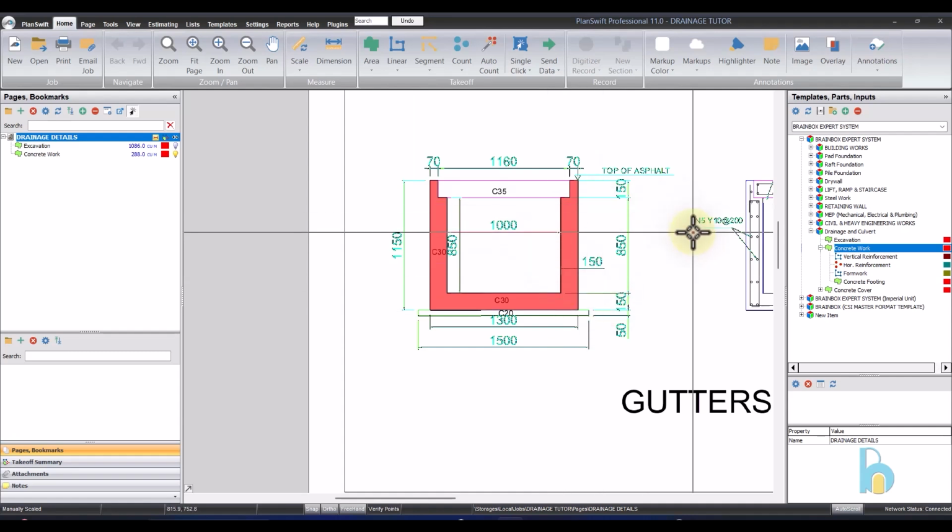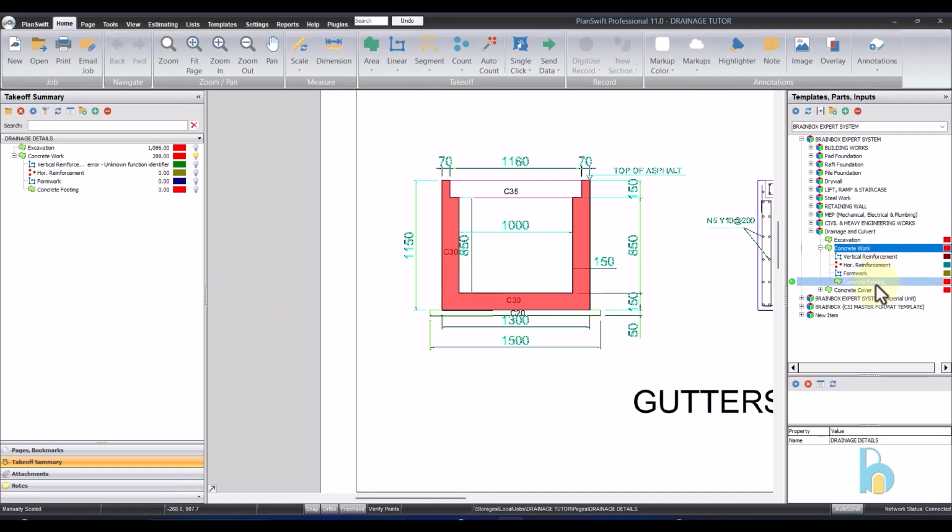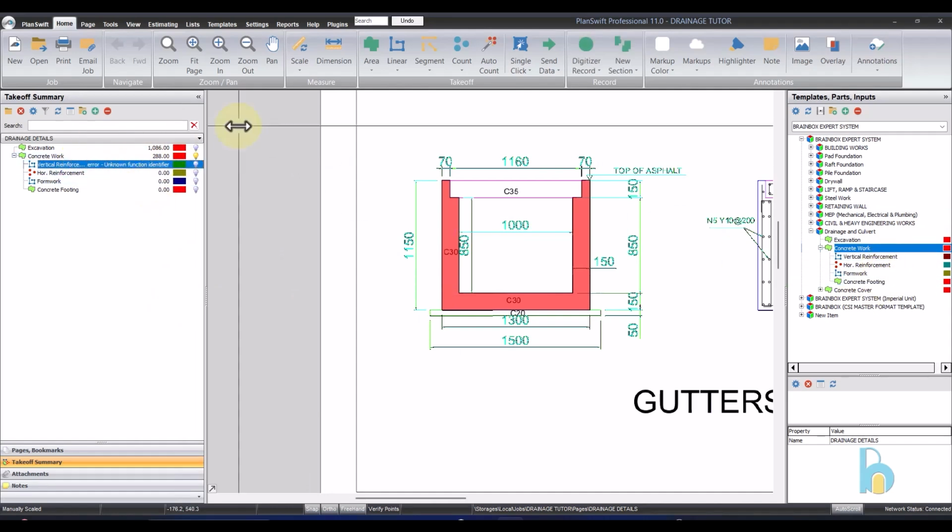So the next, you don't need to pick anything here. All you need to do is just go back to your takeoff summary. You're going to see all other information, which are this reinforcement and formwork and so on. So you can see this is showing error, but do not panic. It's nothing. All you need to do is just input some figures, then move on.